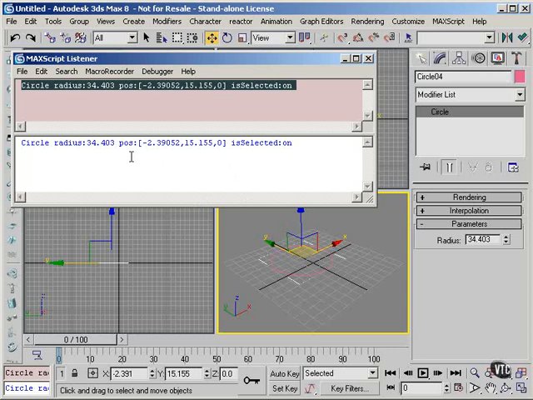And pos is actually a property of the node class. So everything in the node class, which includes all shapes and all geometry, has this pos property. And then in addition we have isSelected is on.